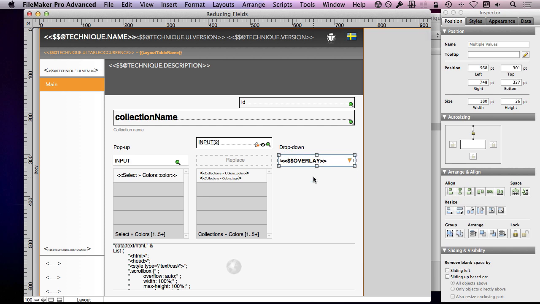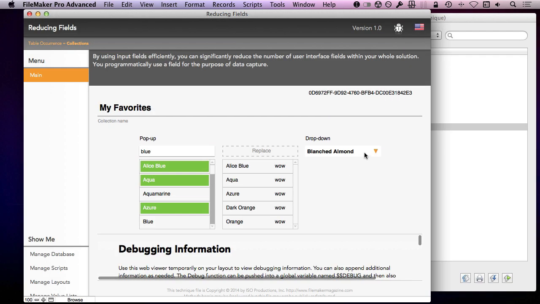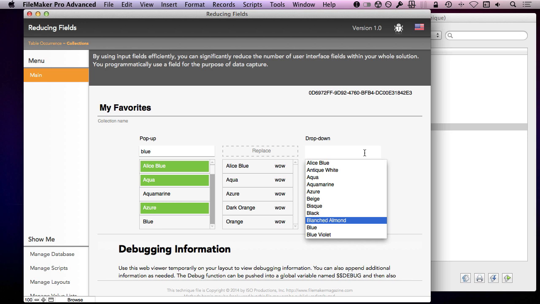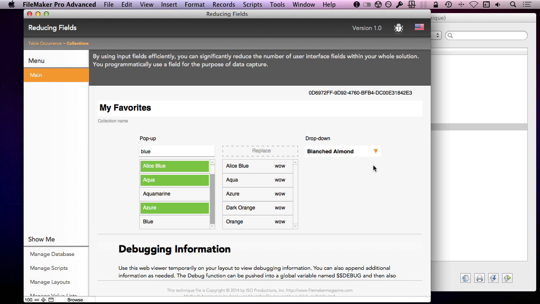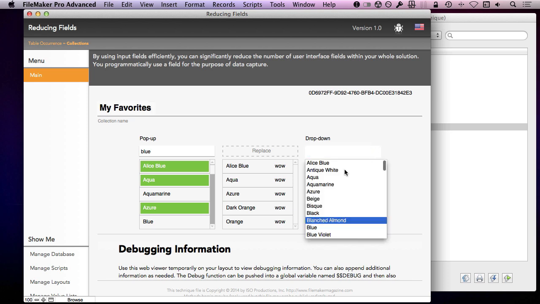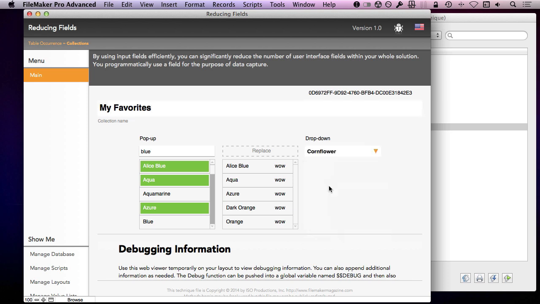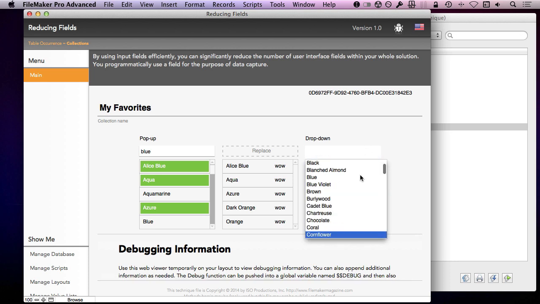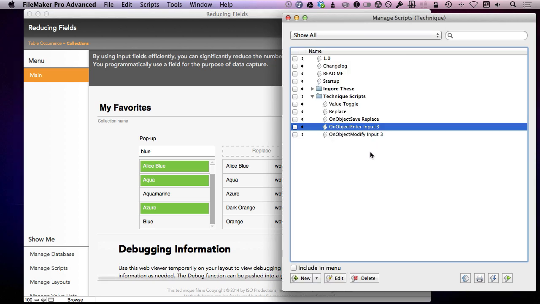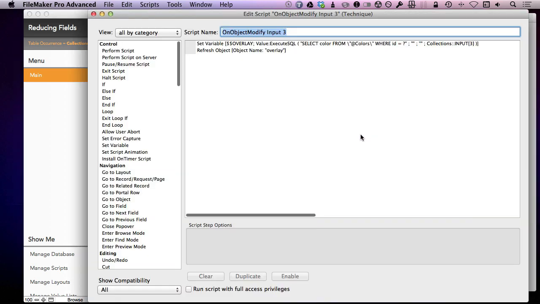In fact, if we put those back together as an overlay, you can see that when I select, this field has been emptied out. It is currently clear and the key value is no longer there. But the menu still maintains its selection of blanched almond. So it's simply just put that value back in. If I was scrolled down and I was on something like cornflower, selecting again, FileMaker does reveal that, even though this value is empty. The other part of this equation is the onObjectModify.